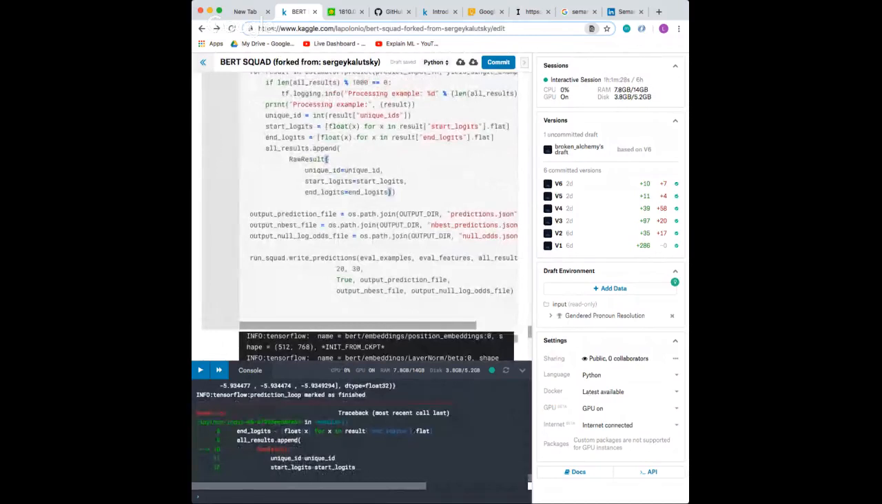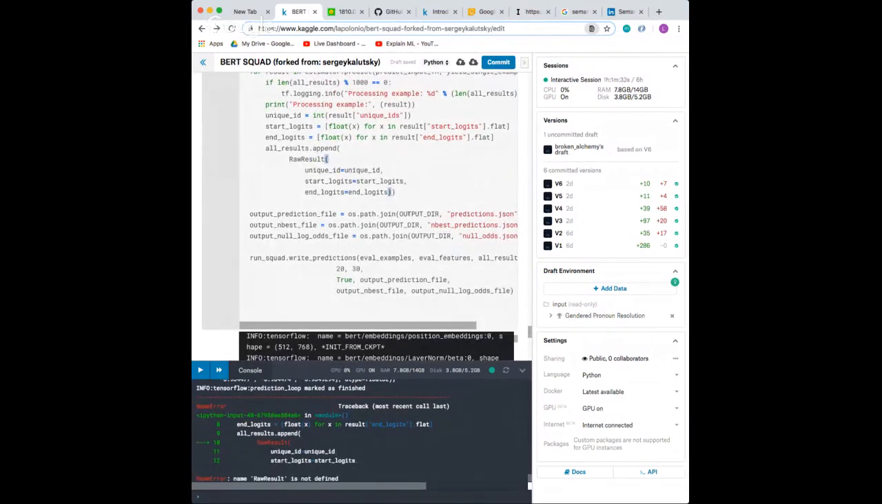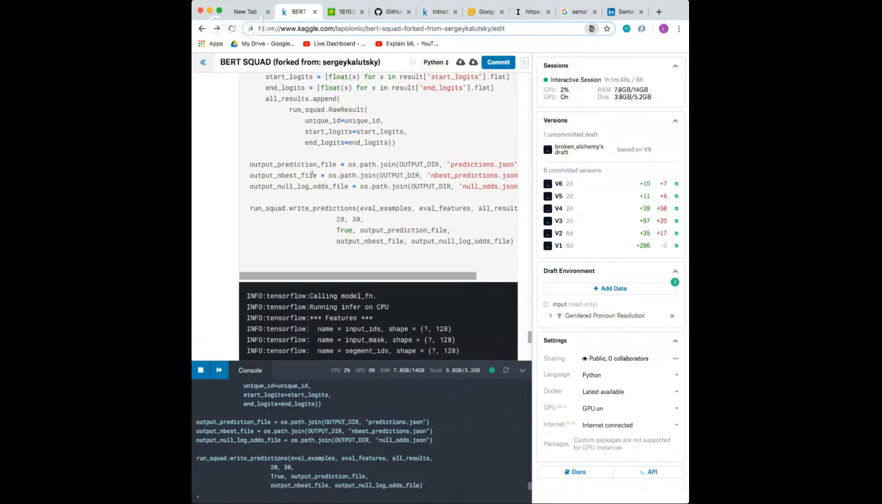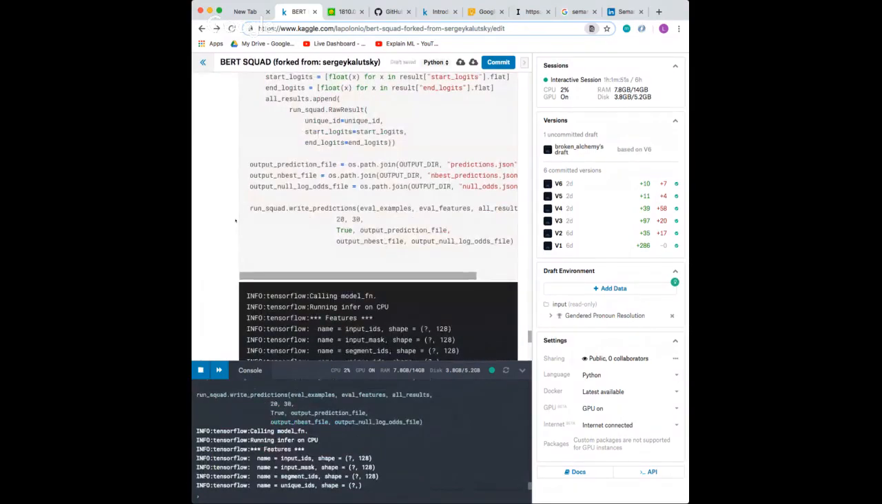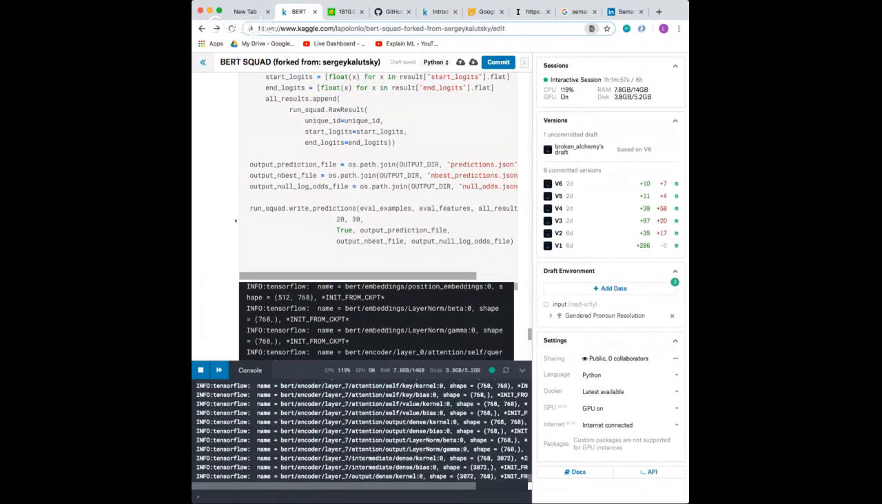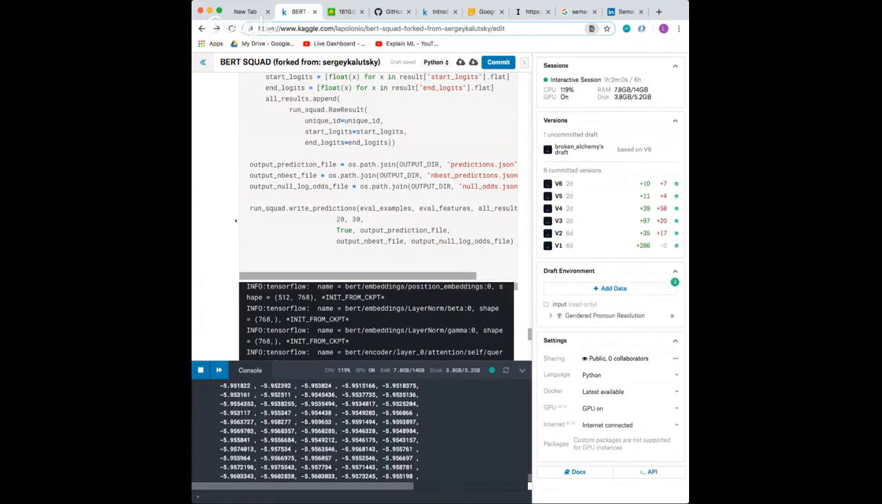Yeah, that's it. Except it fails. Oh, because raw result doesn't exist. Yeah, well now at least we get to the easy mode errors. Run squad. Oh man, I don't know if I would have figured that out. You would have. Yeah, maybe. I've come across that error before.